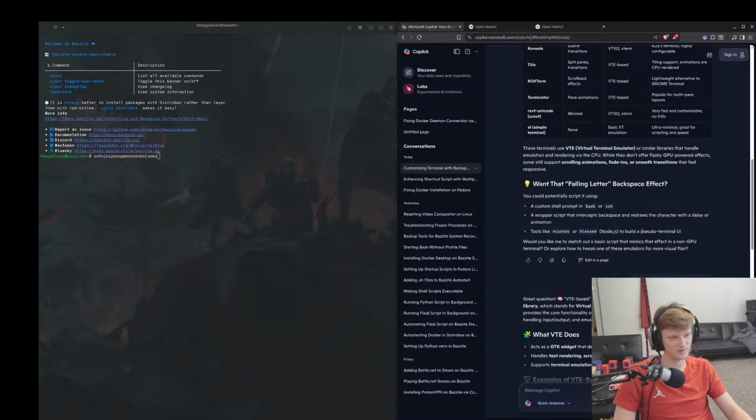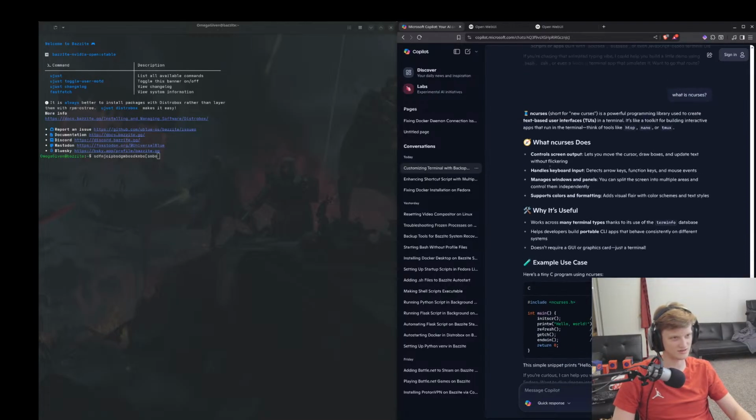And blessed looks like it's a Node.js thing. I don't want to touch JavaScript right now. Nothing against it, I just don't feel like touching JavaScript. So what is ncurses? That's basically what we're on right now. What is ncurses? Ncurses is a powerful programming language. Programming language. Ah, frick, we gotta learn a new programming language. Used to create text-based user interfaces in a terminal.